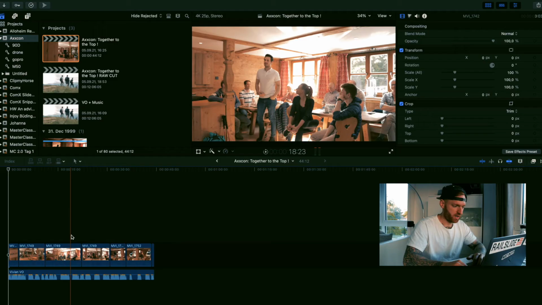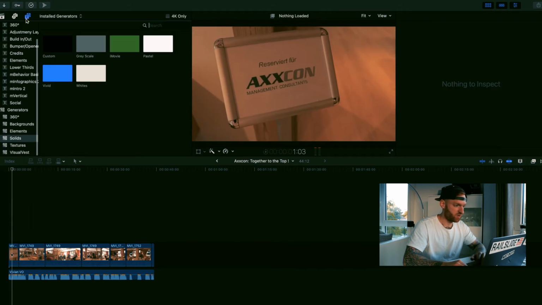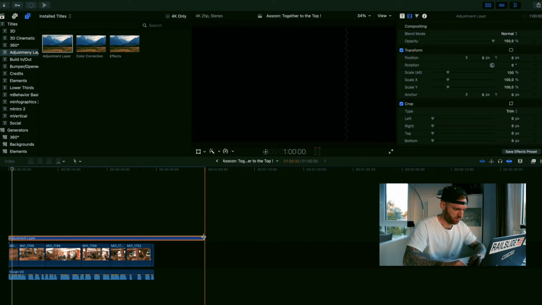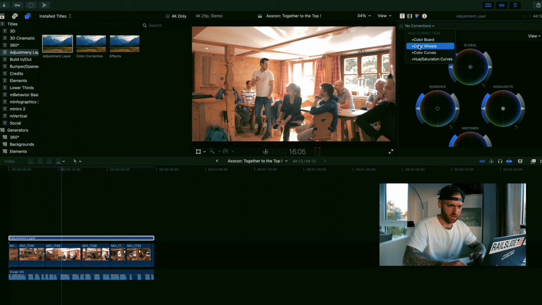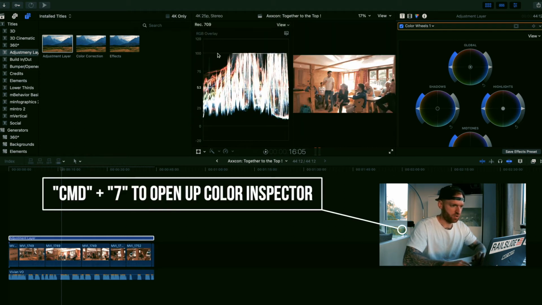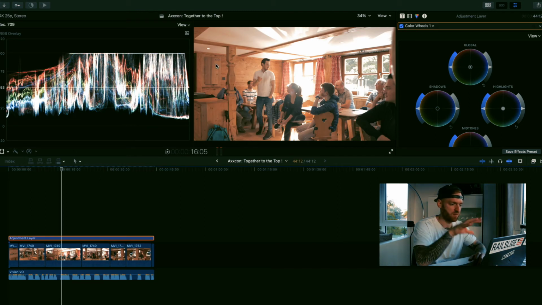Step number 6, color grading. Because I shot in a flat color profile using CineStyle, I just start with a base color correction. For that I use adjustment layers, like here, put them down in the timeline, trim them a little bit, and then start applying my color wheels to it. You want to make sure when you color correct that you use Command 7 to open up your RGB overlay and your histograms, and you can make this a little bit bigger by clicking this one right here because we don't need access to it. So it makes it easier and you can see everything clearer.